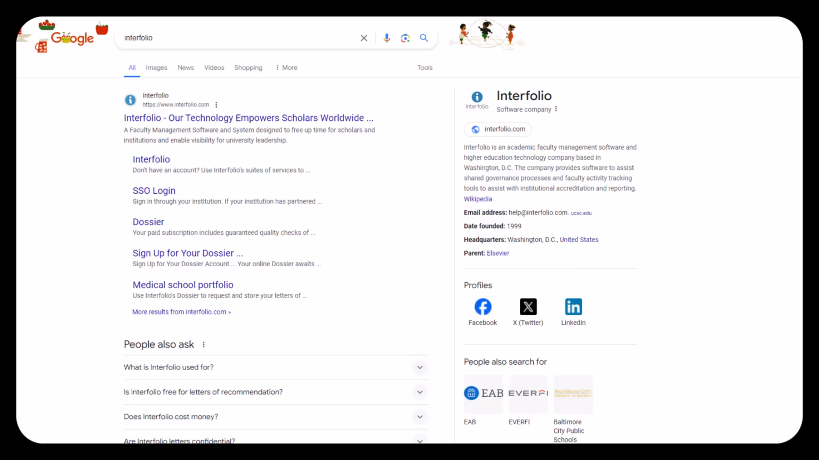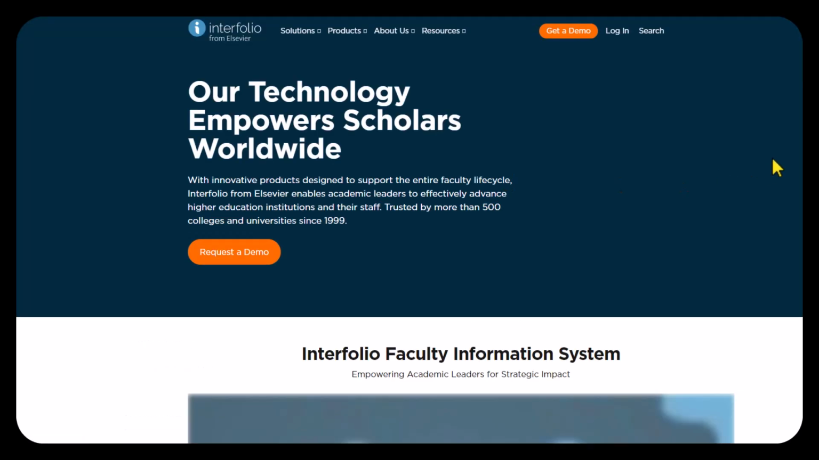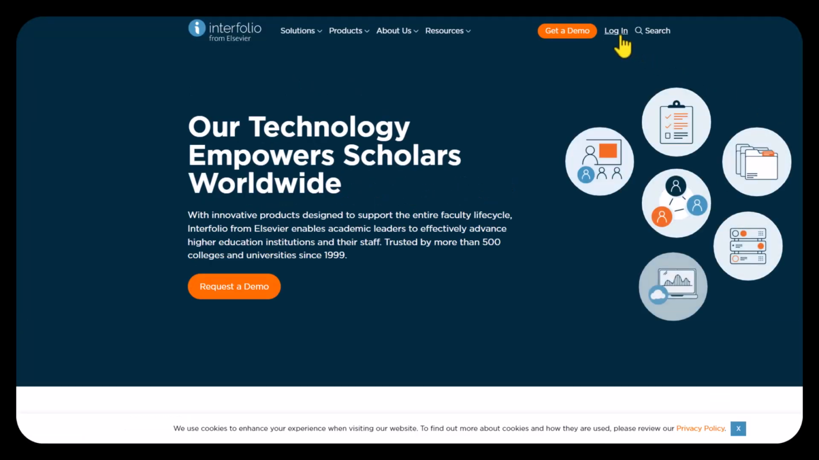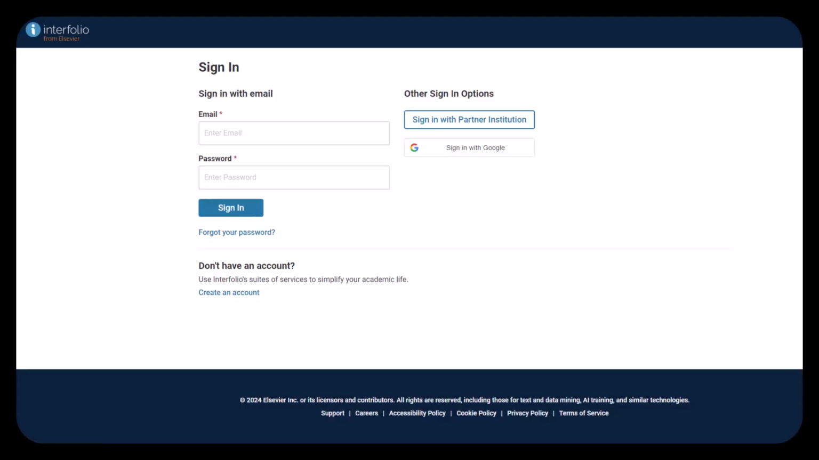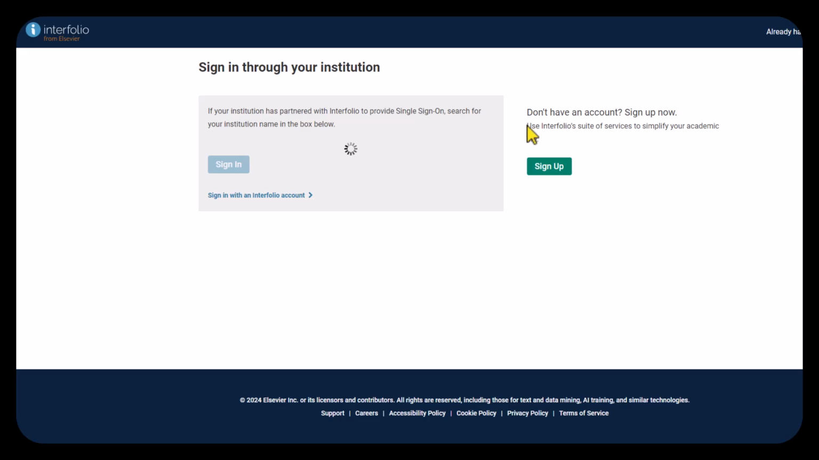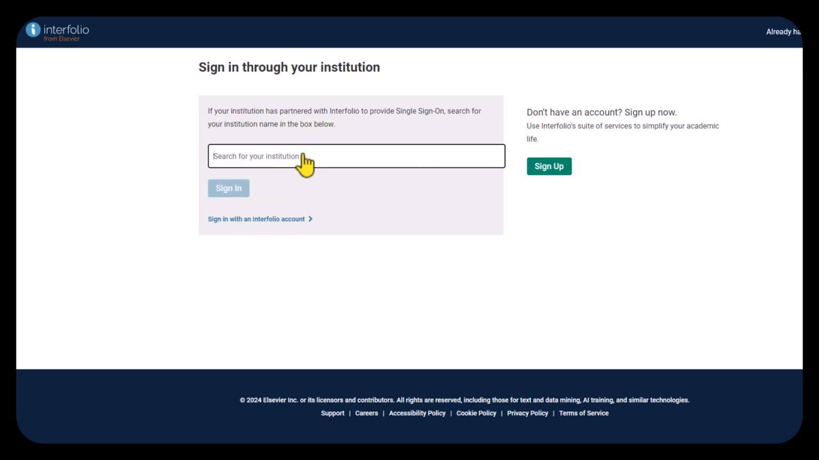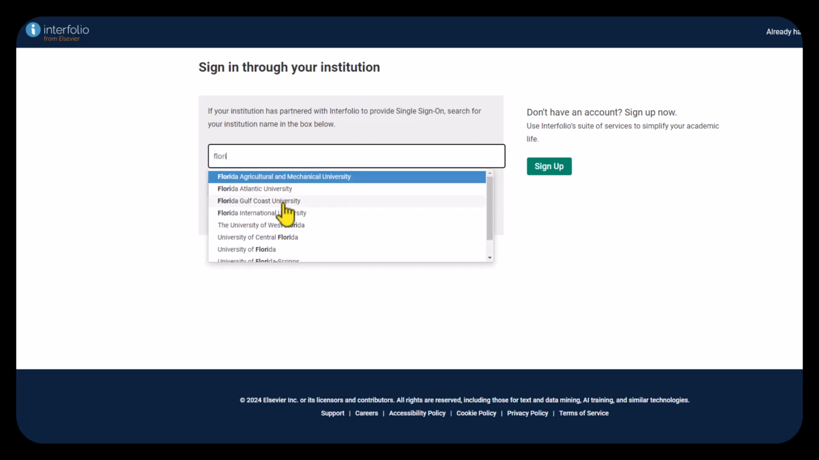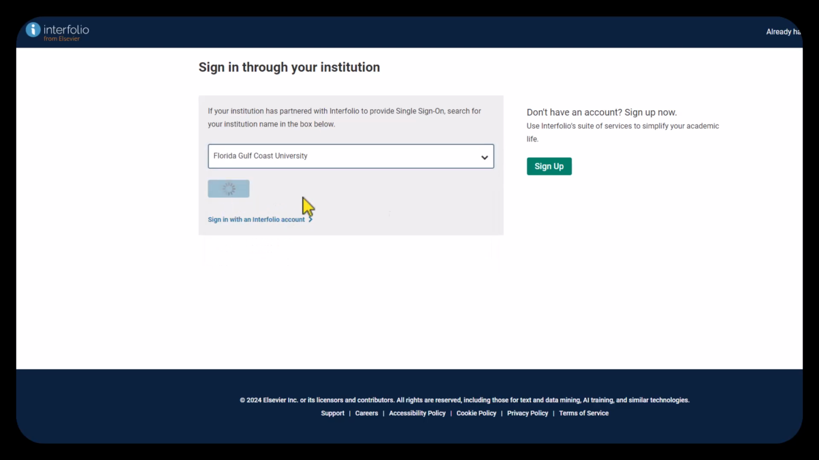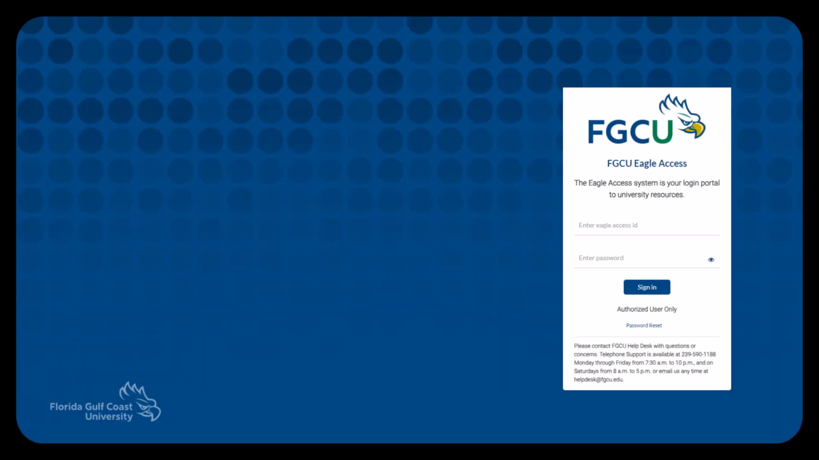Another way to log into Interfolio is to go to interfolio.com. Click Login at the top of the page. Once you are at the login screen, click Sign In with Partner Institution and search for Florida Gulf Coast University. Click Sign In, which will take you to our FGCU single sign-on link. You will put in your FGCU network credentials.